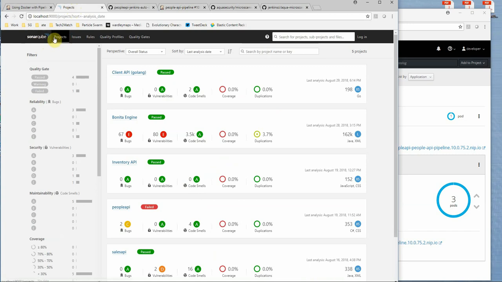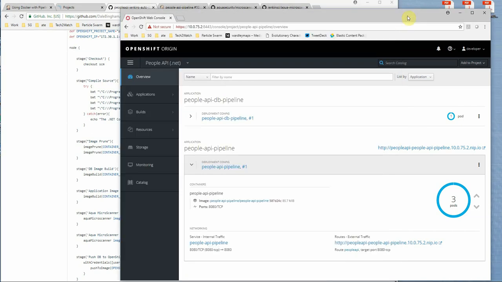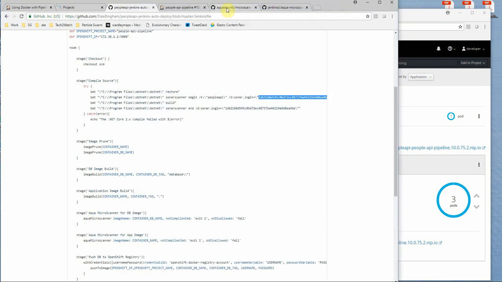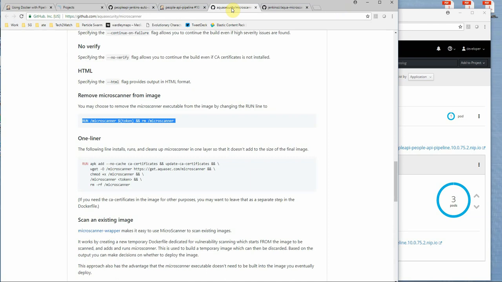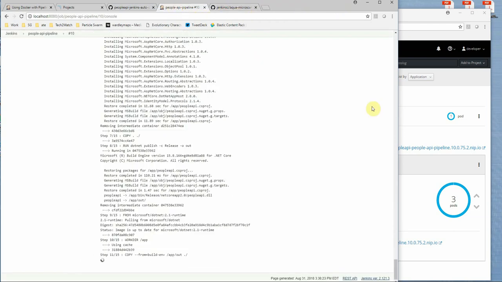SonarQube. There's all kinds of information on that. So SonarQube, I'm pulling that down and scanning it. I have Docker installed. That's free. OC cluster up. I have the OC OpenShift command line interface pulled down. That's free. I installed the Aqua Security MicroScanner plugin for Jenkins. That's free. I can do all this stuff.